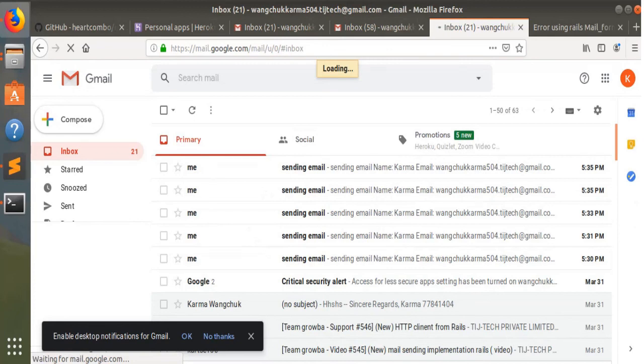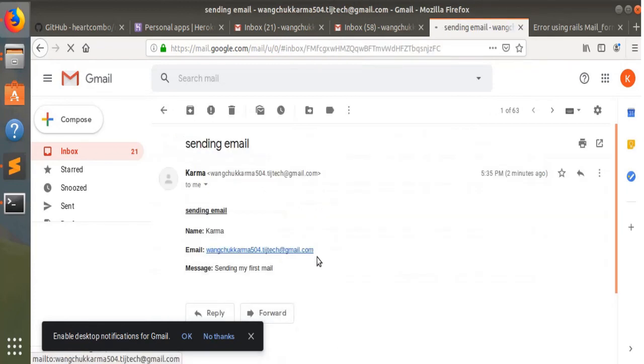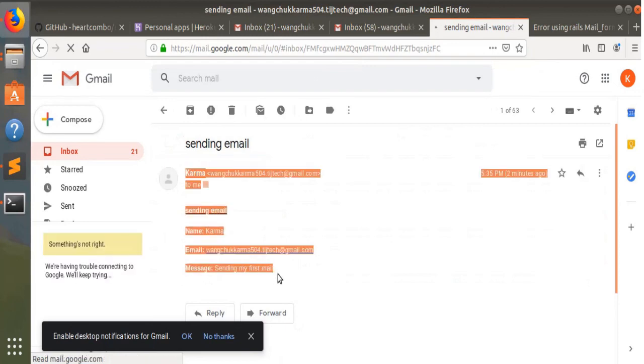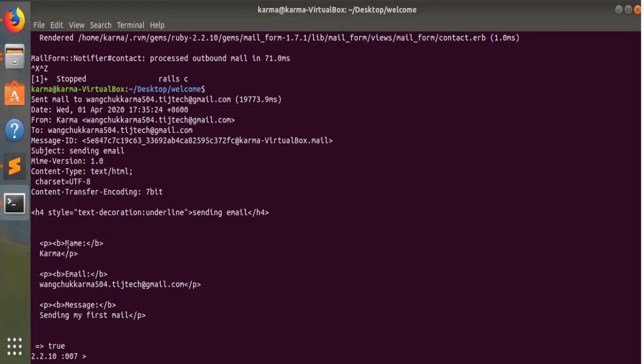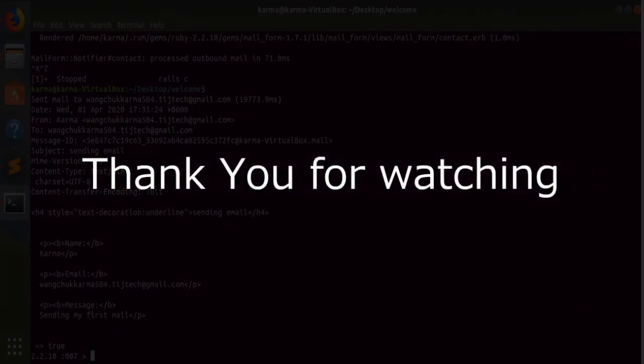Now opening the message that we have received, let's compare if the sending and the receiving are the same. So the name Karma, the email is present, and the message, sending my first mail. Comparing to the console that we used, the name, email, and the message match. So this is it for sending mail on Ruby on Rails.